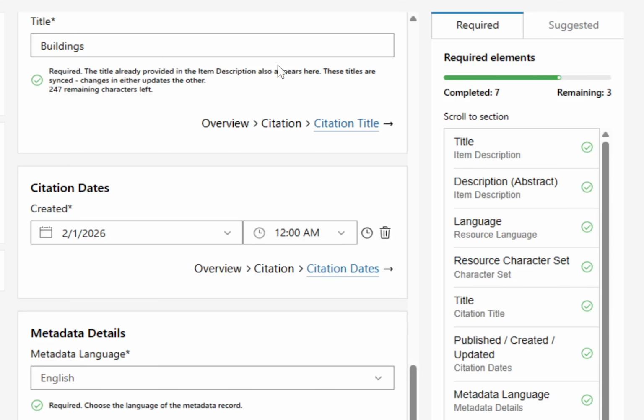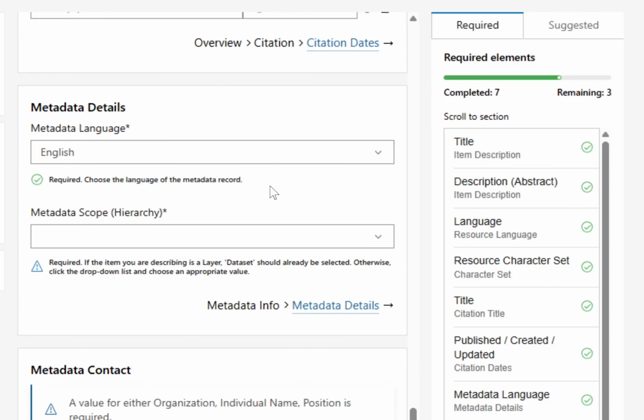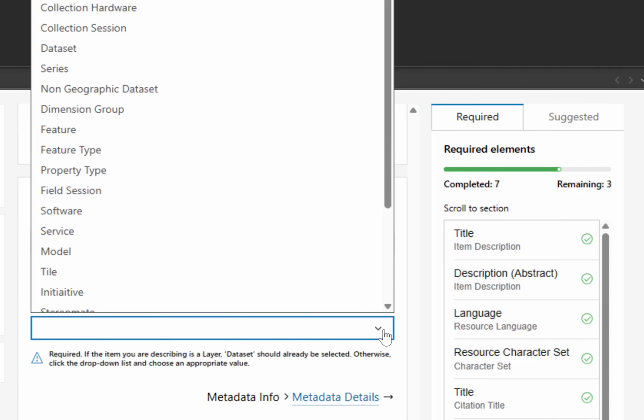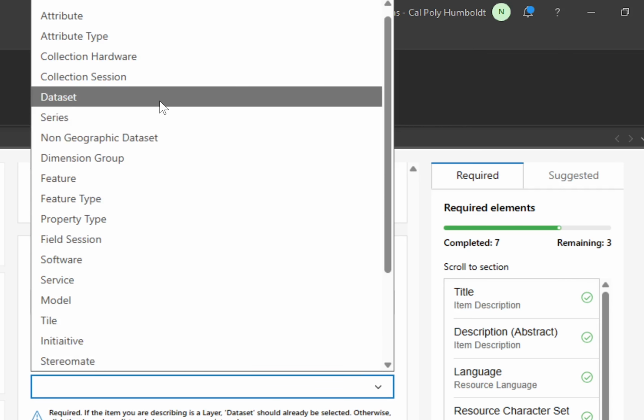Metadata Scope. Metadata Scope is simply answering the question, what am I describing with this metadata? Are you documenting an entire dataset or something smaller inside it? For this lab, we're documenting each layer as a whole. So when you write a title or description, you're describing the entire buildings layer or the entire streets layer, not one specific building or specific street segment. To set this, use the drop-down menu and select Dataset.